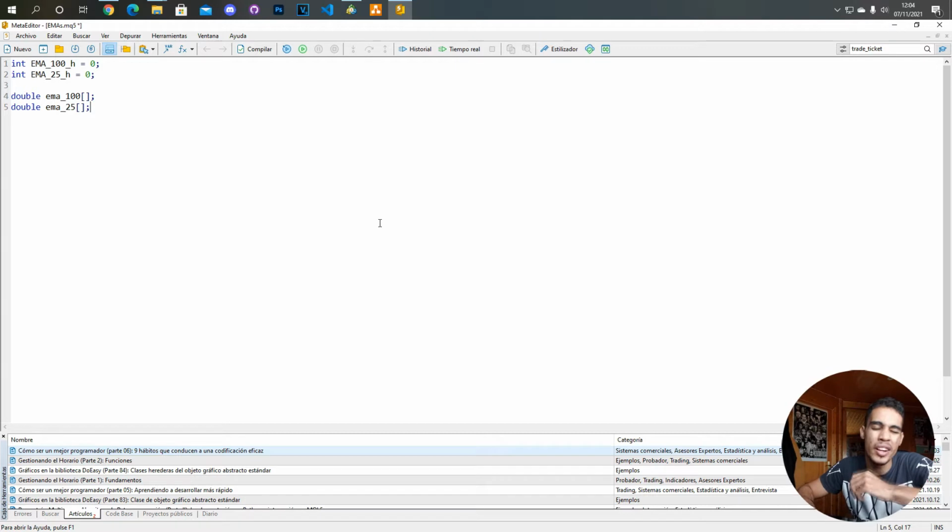Now what we have to do is to initialize all those things. But when and where do we initialize all those things? In order to initialize them, you have to use the event or method OnInit. Whenever we open the bot, we are going to execute this function, and in this function is where we are going to initialize all the values. So now we are going to initialize the handlers.